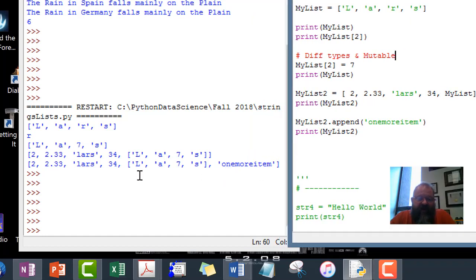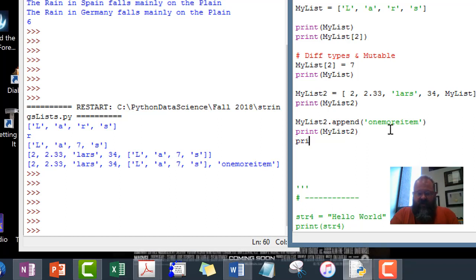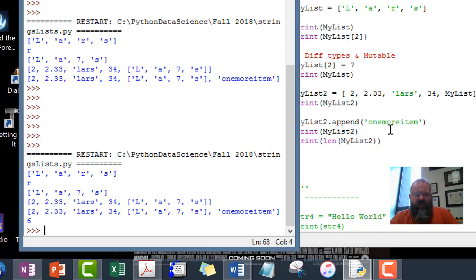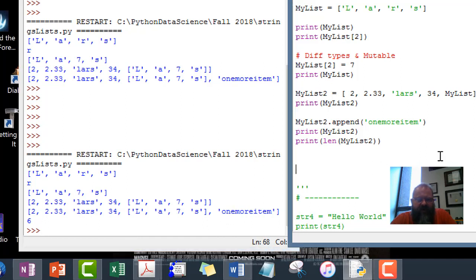Were I to run a len on that, it would no longer be 5. It would be 6. Let's prove that. Let me do that. Print len my list 2. So now when we run that, we get a 6. Why do we get a 6? Oh, because there's 6 items. Well, that would help. So if we ran a len up here, we'd only get 5. But here we get the 6 because it's 6 items. The integer, the float, the string, the integer, the list. See? And then the string, one more item. All right? So lists are very important.